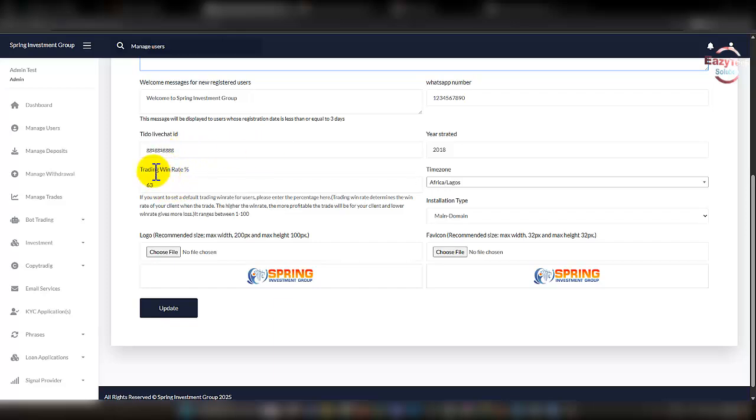So this particular trading win rate, let me just read it from here. If you want to set the default trading win rate for users, please enter the percentage here. Trading win rate determines the win rate of your clients. The higher the win rate, the more profitable the trade will be for your clients, and a lower win rate gives more loss. It ranges between 1 to 100.